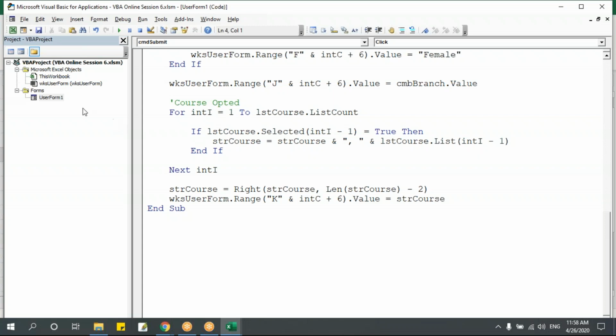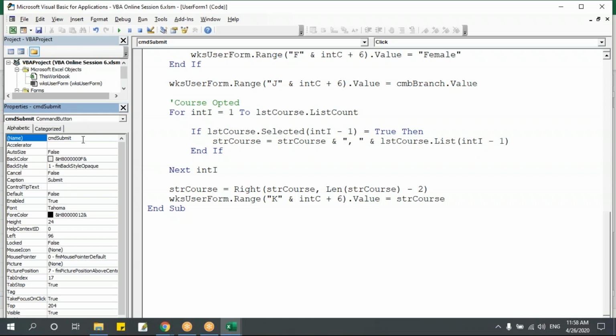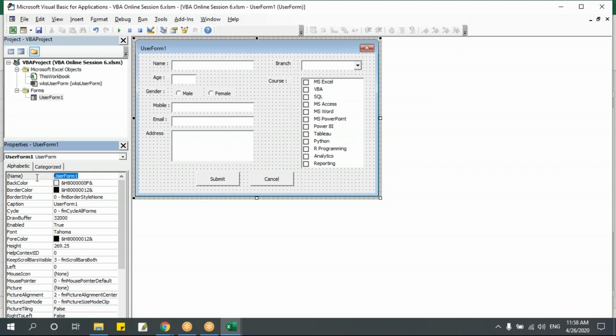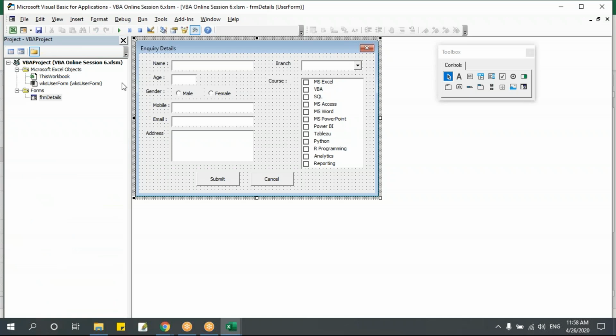So for that, first let's rename the form itself. Double click here, select the form here. It says user form. I will change this to FRM details. And you can see here it says user form 1. This is nothing but the label, or caption. I will change this and say inquiry details. Which is inquiry details, and here I change this to FRM details.